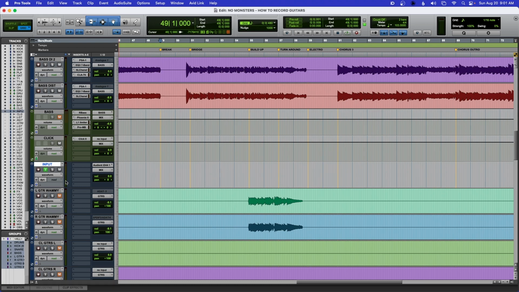And in the digital world, yellow is the new red. In other words, when you see meters on a digital console and it starts to hit yellow, that's good. You never want to see red. So what I do is I look at my meters, and when I start seeing a little bit of yellow, then I know that I'm getting a good signal.